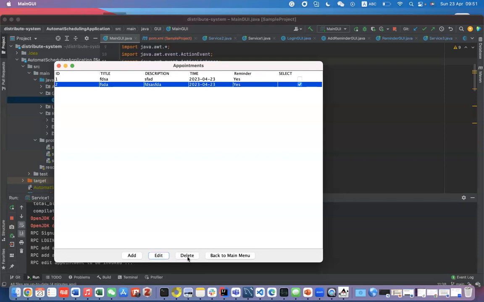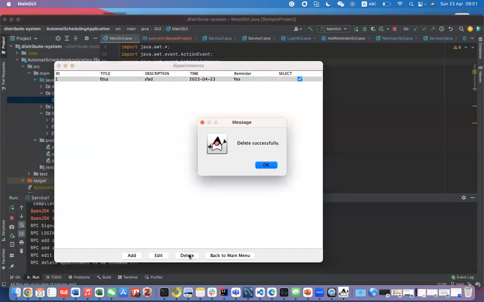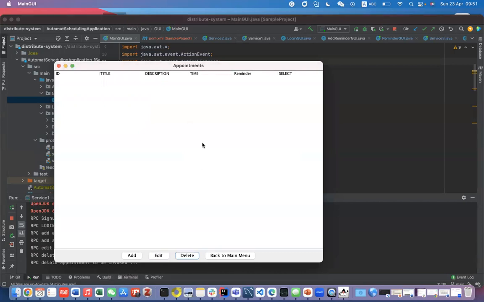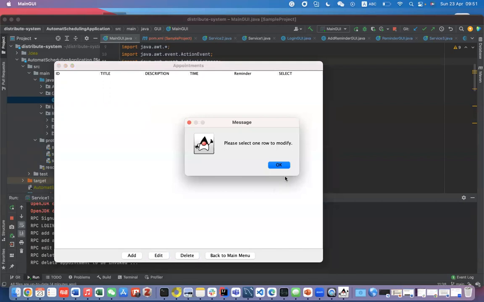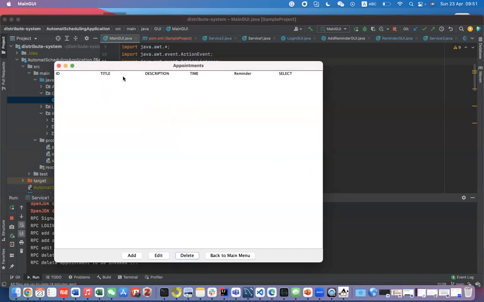Then the user can delete it. Yeah, it was removed directly from the page, and also delete another one. Still, yeah, removed directly. And now we can just click on edit. Yeah, it will give us a prompt. And also delete. Yes, it will give us a prompt. So we need to add first, and there are some appointments for us to edit and delete. Then we can just operate them.